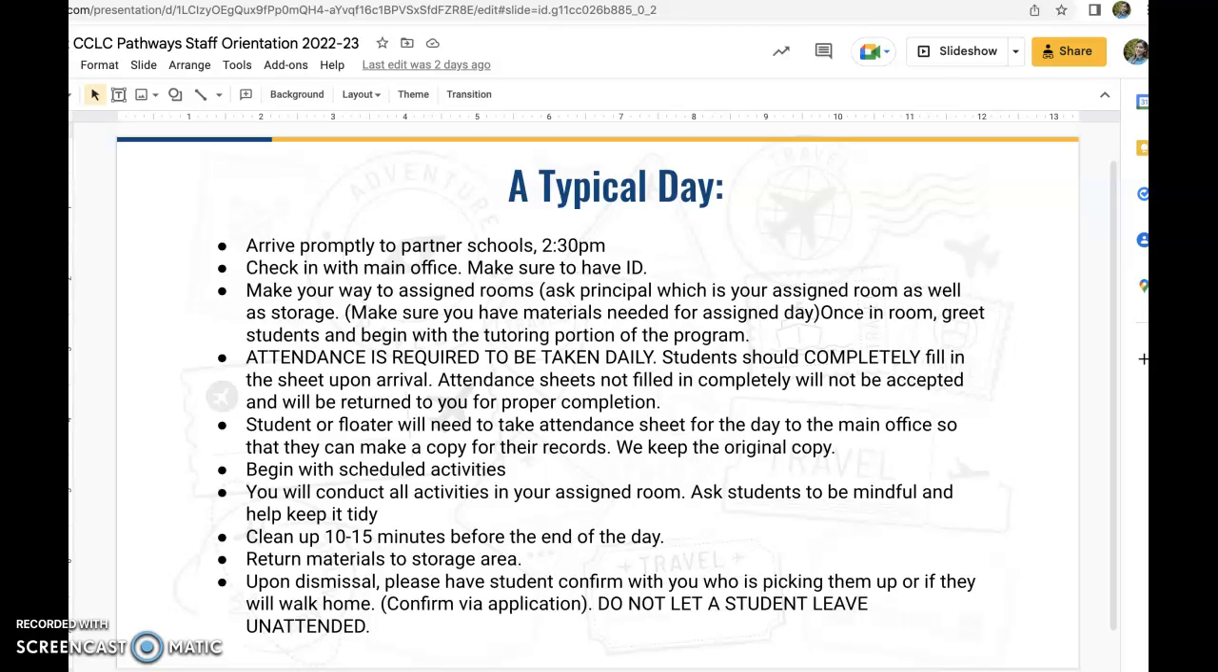Attendance needs to be collected daily for tutoring, and a separate attendance sheet will be used for whatever activity they are doing on that assigned day. So you will be needing 2 attendance sheets per day. Please assign a student to take the attendance sheet to the main office, so that they can make a copy for their records, and we keep the original copy. And then go ahead and begin with your scheduled activities.